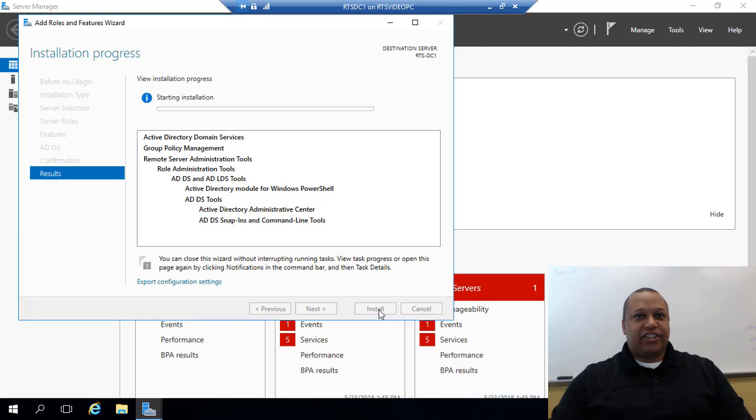Now what this does is actually install the Active Directory domain services role. So it loads all the setup files I need to actually configure Active Directory. So that'll take just a moment to install, usually 1 to 3 minutes typically. Once that installs, then we will go through the configuration wizard.